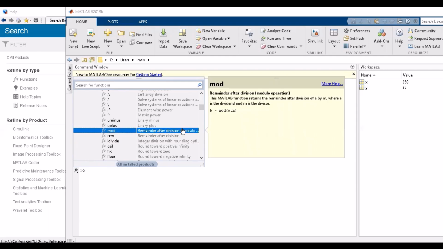Click on it, and you will find its details. You can even take more help regarding mod. Remainder after division, so it's actually the remainder. It's giving us the remainder value. If you want to know in more detail, then you can move to more help. You will find more help regarding mod.